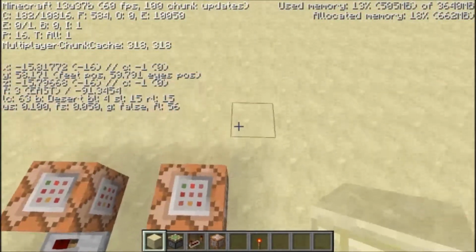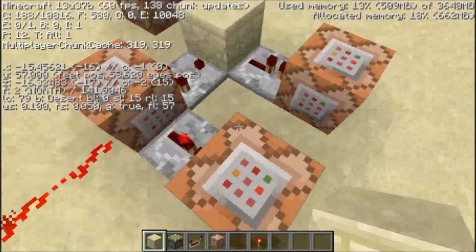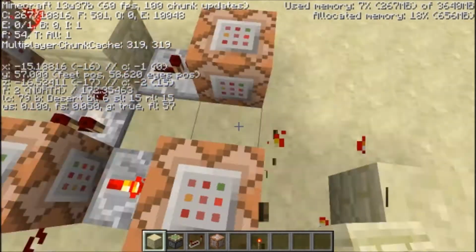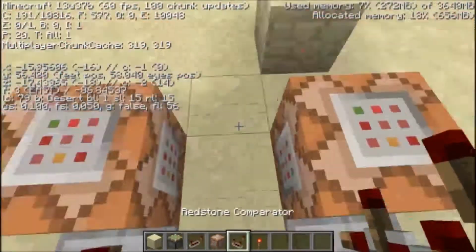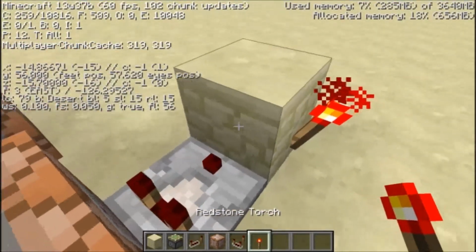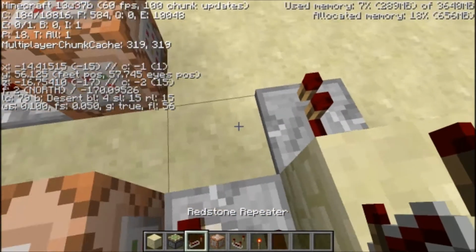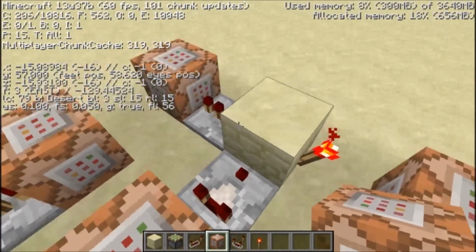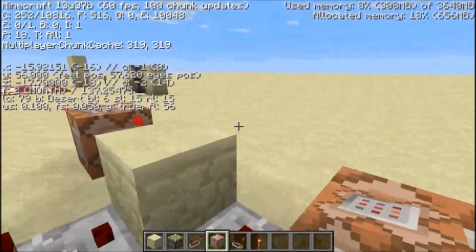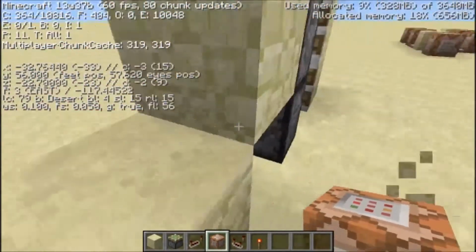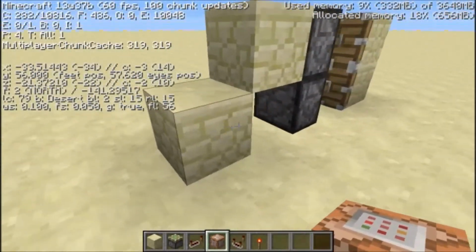So then whenever we get a player close to there, we want a comparator output into our block. Whoops, that's not a comparator. That's a comparator. And on one side we want a torch. On the other side we want a repeater. On both sides we want command blocks.